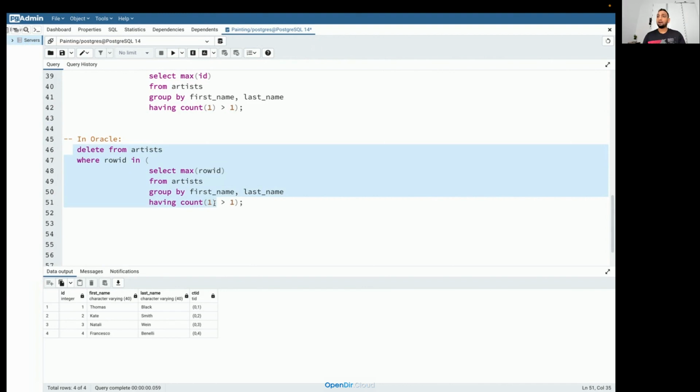Is there anyone who is using Oracle here? Maybe you can try this query and see if that works. If anyone here is already logged into Oracle, just try out this query and see. It should work, but if it does not work, just let me know. I have it running, but I'm using PostgreSQL for.